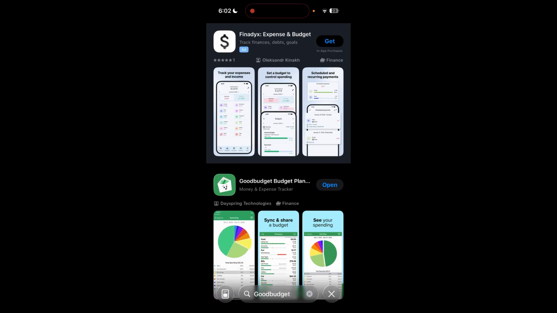Installing the Goodbudget planner on your iPhone is straightforward and it brings powerful budgeting tools to your fingertips. And by following these steps, you'll be ready to plan your spending, save smarter, and take full control.